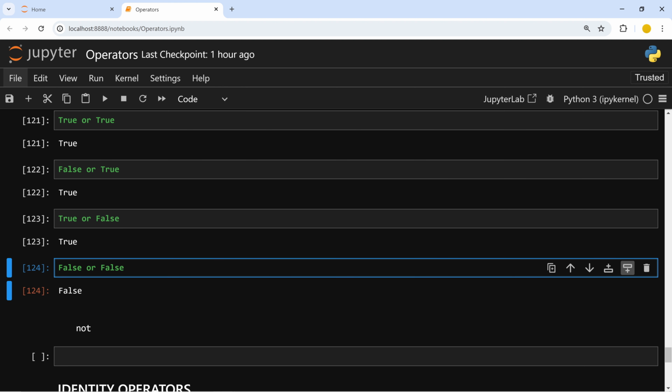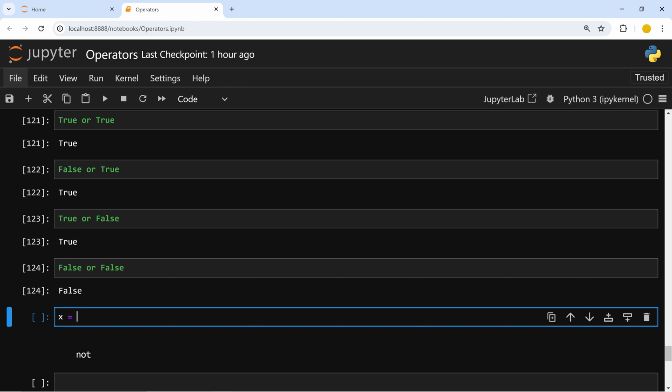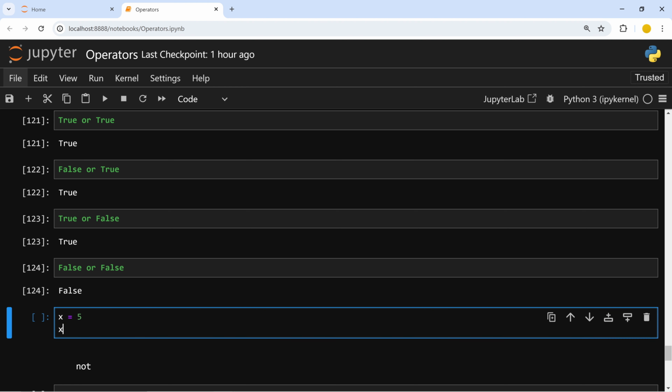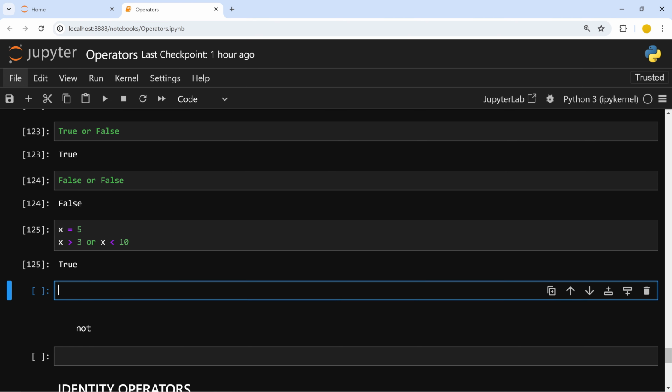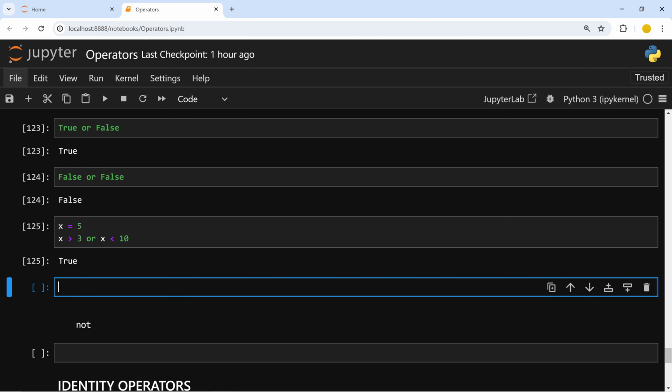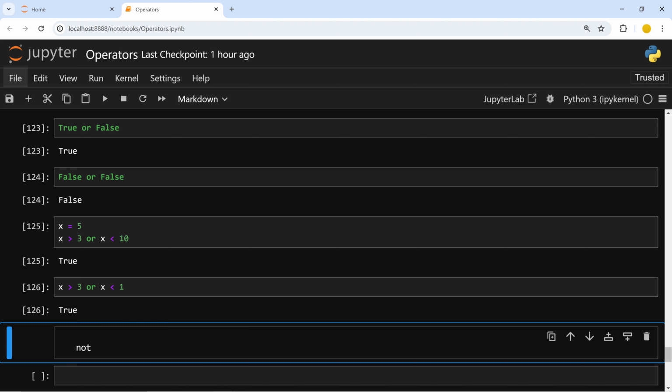Let's make it with an expression. I'll write x is equal to 5 again, and x is greater than 3. This is true. Or x is less than 10. If I run this, since both conditions are true, we got true. And if I write x is greater than 3, or x is less than 1. This is false, but since this condition is true, this will return true.